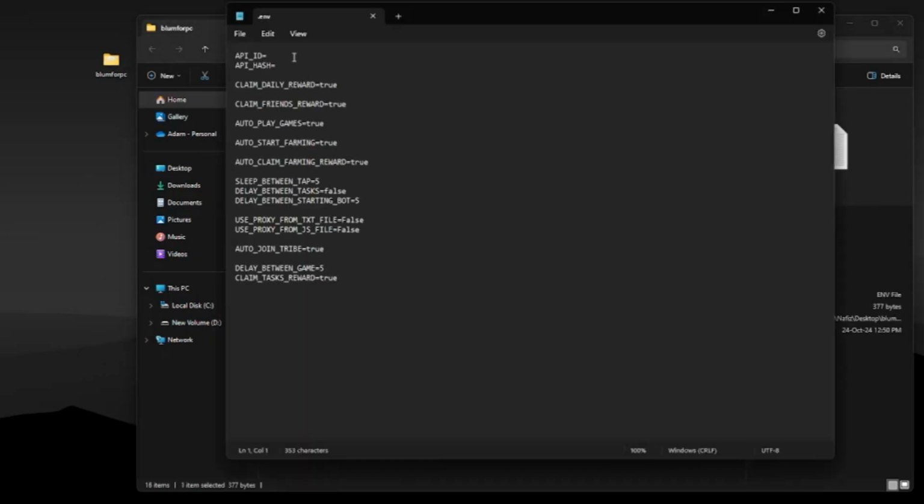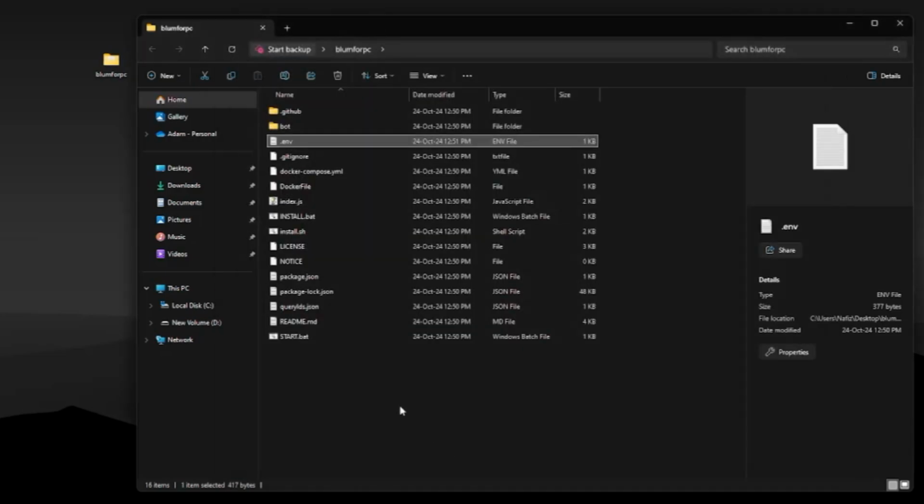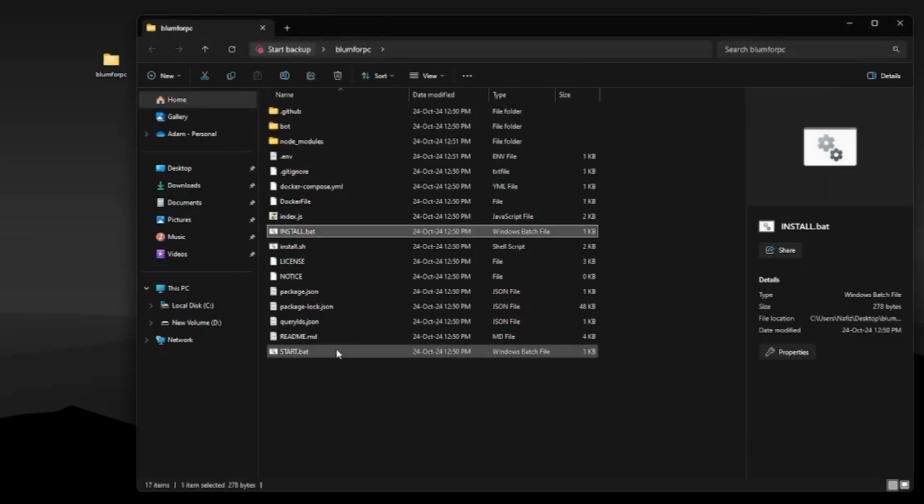Then edit the env file and put your API ID and hash here. Check description to learn how to get ID and hash. Now click on start.bat.